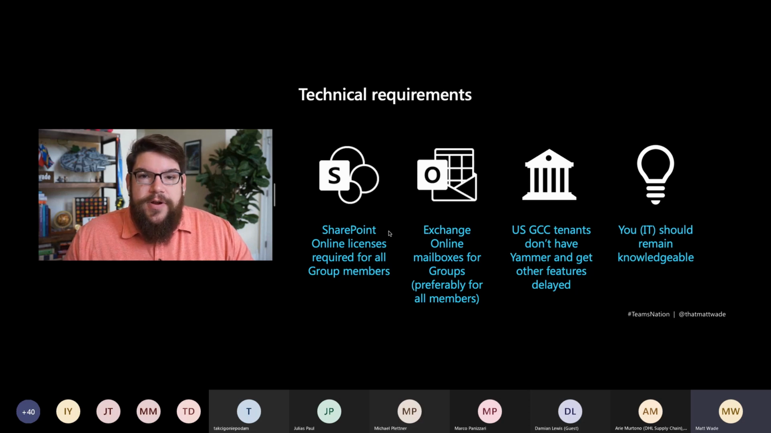And one thing that I think is really important for those of you that are in the IT space in your organization, which is probably most of the people in this call, you should be knowledgeable about how all this stuff works because there's a lot of confusing aspects to this and people will be asking you questions about it if they aren't already.